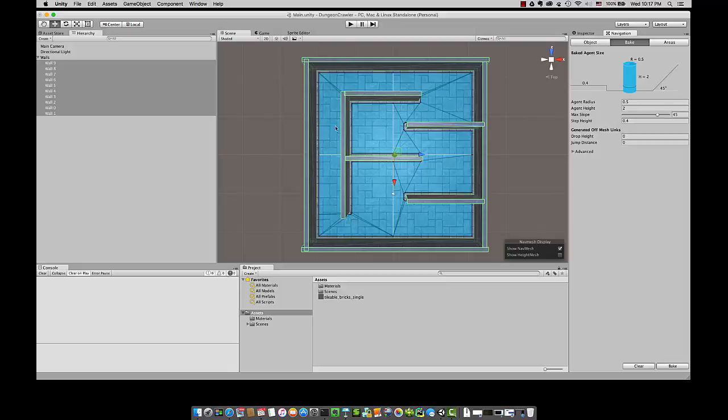So this is our nav mesh area. The blue area that we can see in here is the area where our characters will be able to navigate using the nav mesh. And that's pretty much all there is to it. This is a very simple system to use, and it's also very powerful.